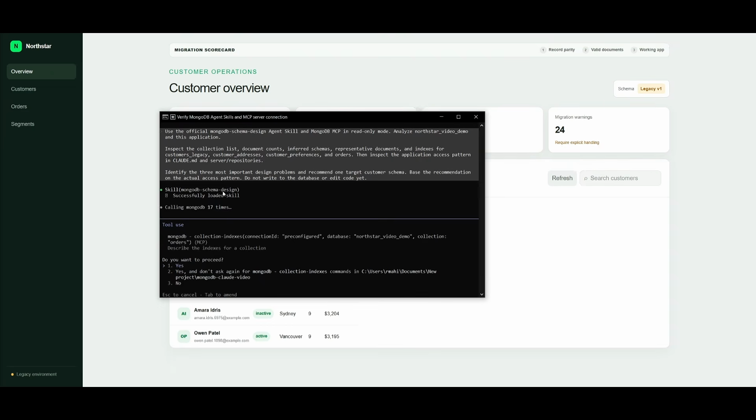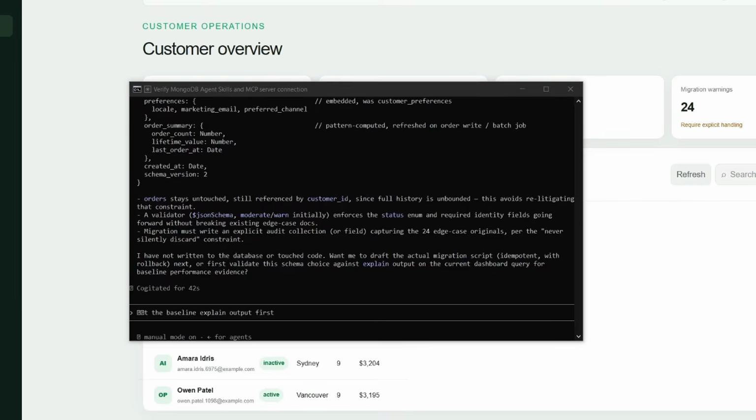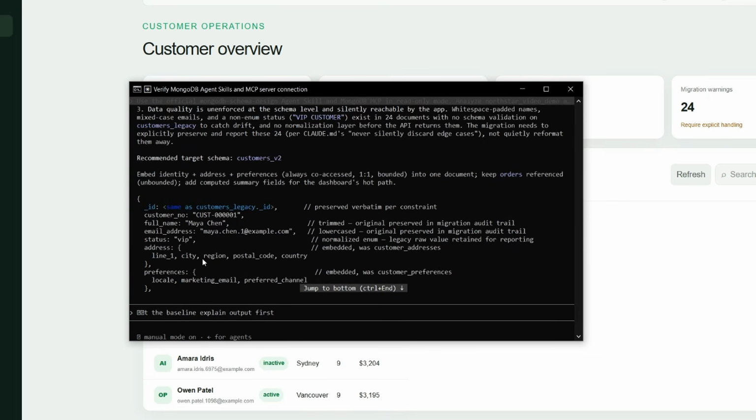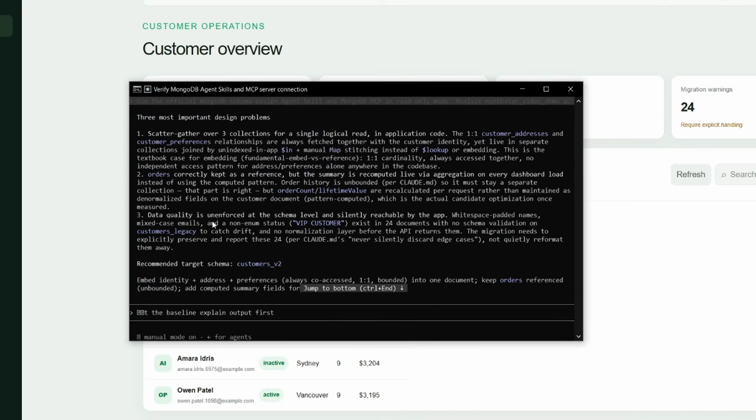Claude can find tens of thousands of records of all of my customers. This is where there are 10,000 address documents, 10,000 preference documents, and just under 50,000 orders. It also seems that the addresses and preferences are always loaded with the customers, while order history can grow indefinitely. But the important recommendation that we will be seeing is that not everything is put into one giant document.